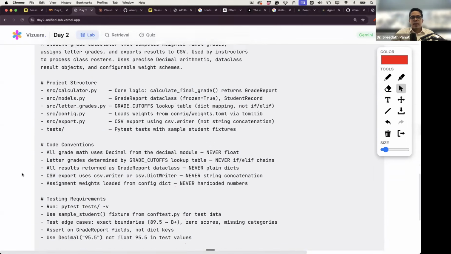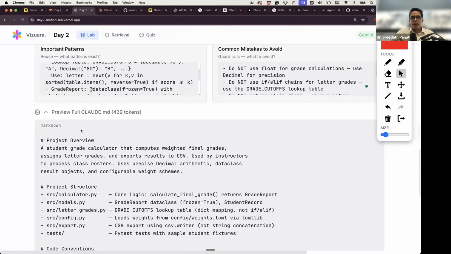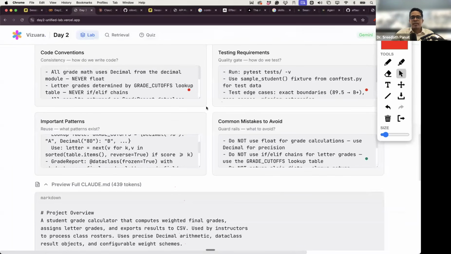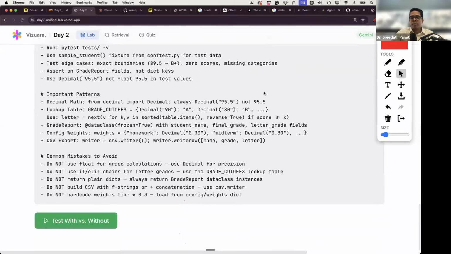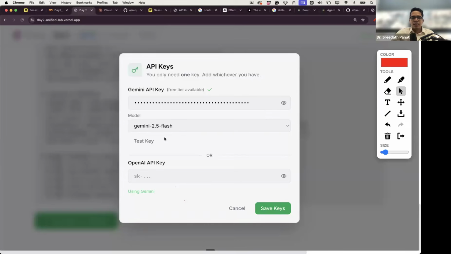So this markdown file, if the CLAUDE.md file is used, will be passed along with the prompt to the LLM. Okay, which LLM is used? Will be using Gemini, I think 2.5 Flash.